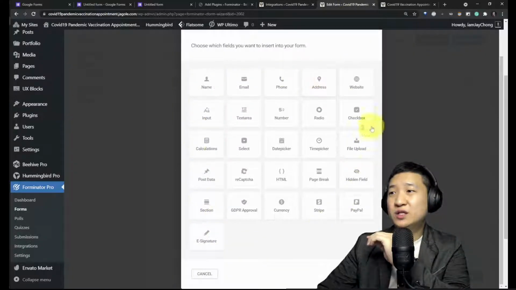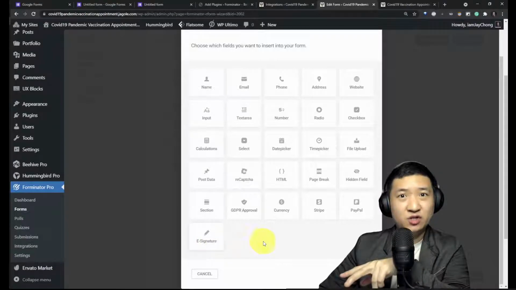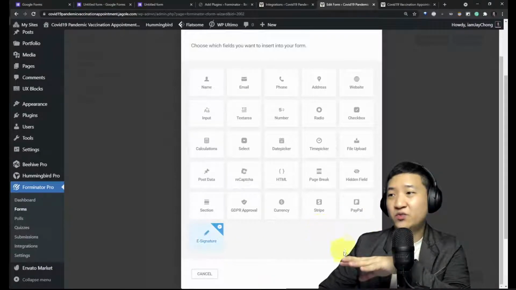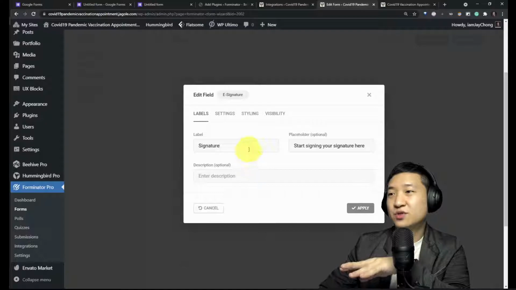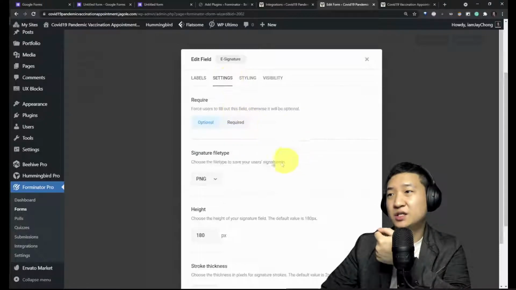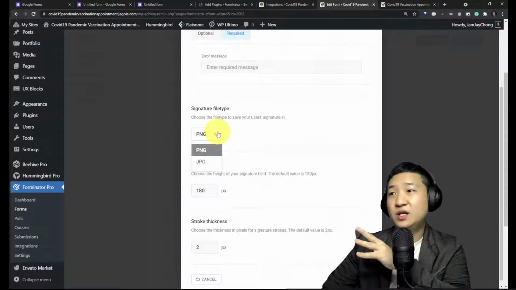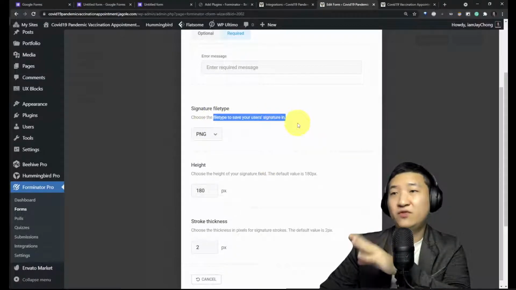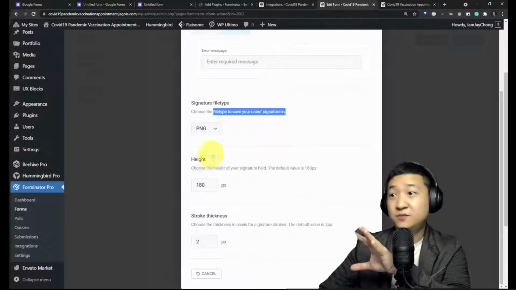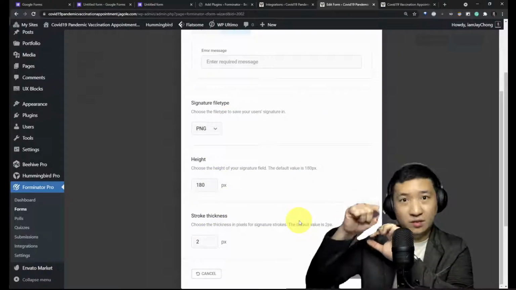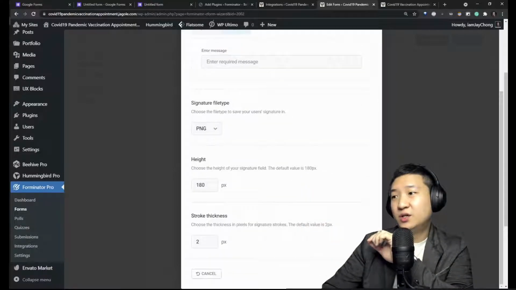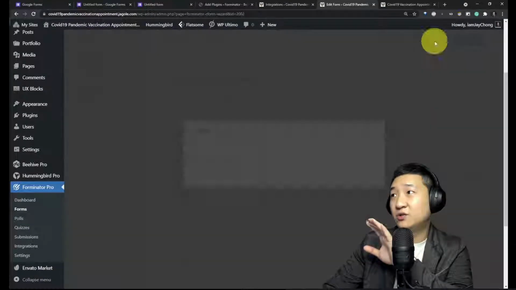So there are a bunch of things here, especially e-signature. This is super useful. Okay, let me share with you. Let's say just signature, start like that, and then you want to set it as required. Then you want them to save in a PNG so that it's transparent. You can even set how thick it is when they put in the signature and so on, right? Okay, apply.